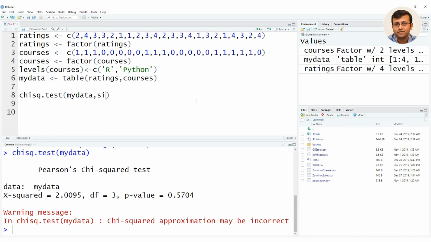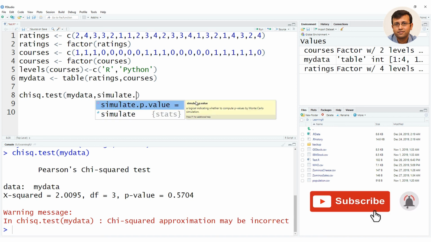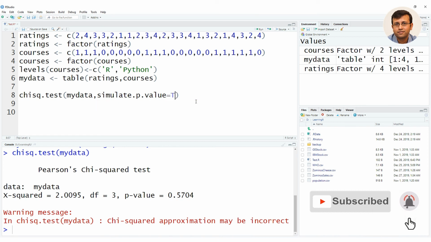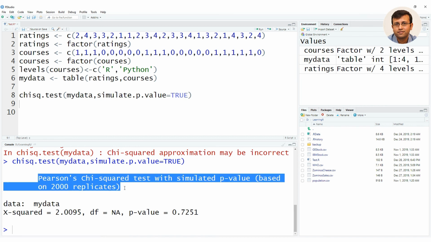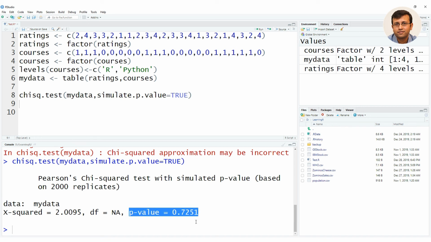We can use the simulate.p.value parameter and assign the value as true. This will simulate the p-value by replicating the data values of the contingency table. When we execute this statement, you can find that the Pearson's chi-squared test is simulated based on 2000 replicated values. And we get the p-value as 0.72, which also implies that the variables are not independent. So this is how we can perform chi-square test in our programming language.